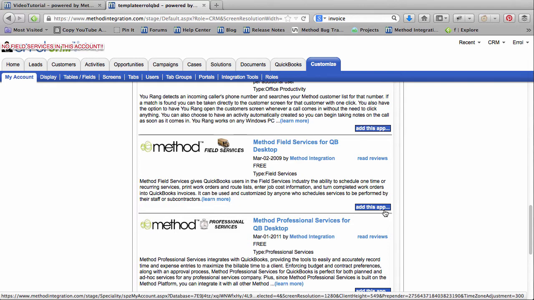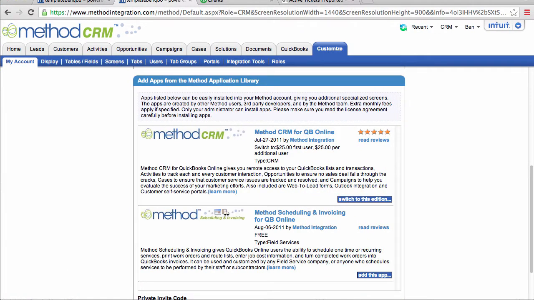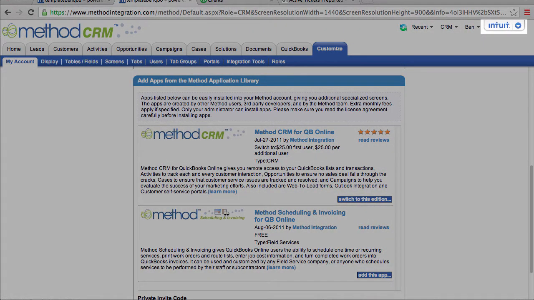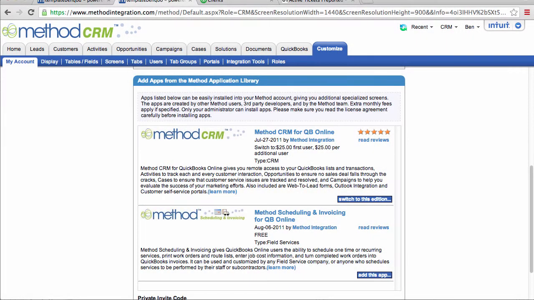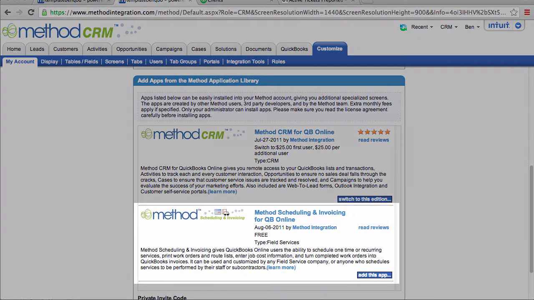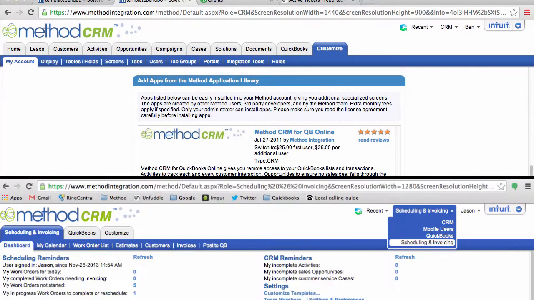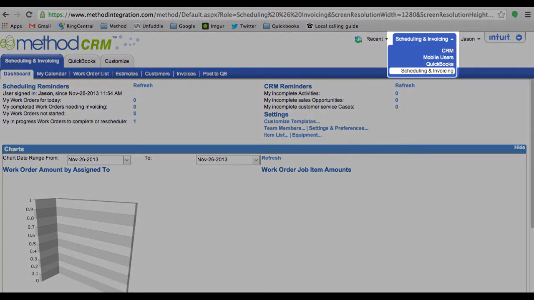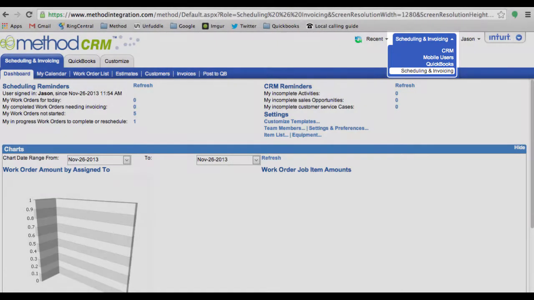But wait, what if you can't find the app? You may be using Method for QuickBooks Online. And if you are, the app has a different name. It's called Method Scheduling and Invoicing for QuickBooks Online. And once installed, the tab group is also named differently. It's called Scheduling and Invoicing. So no worries, QuickBooks Online people. They are pretty much the same app.